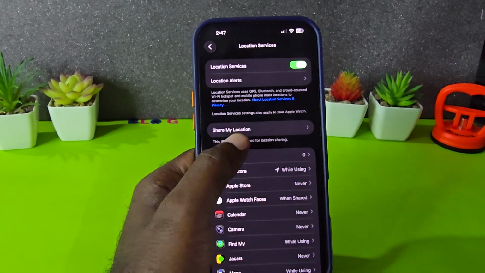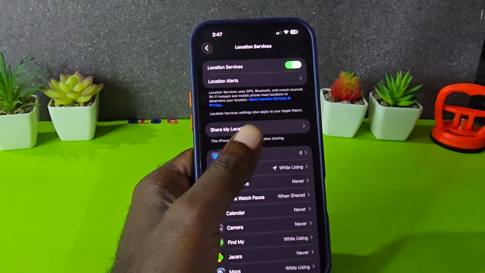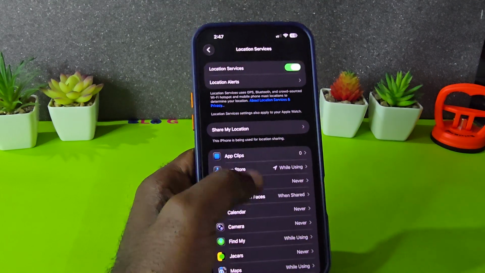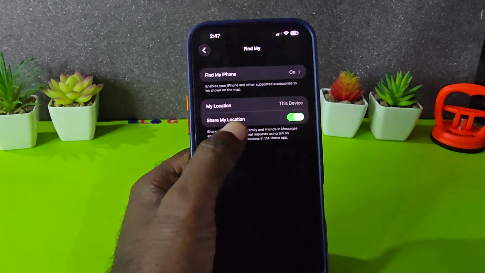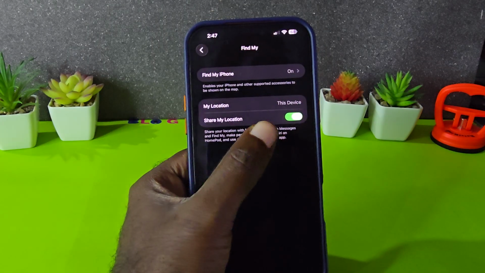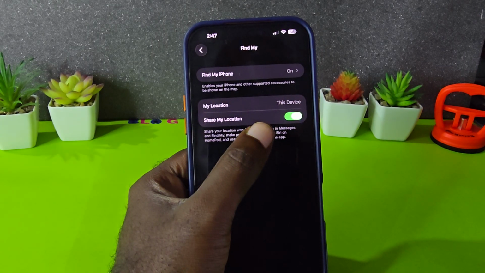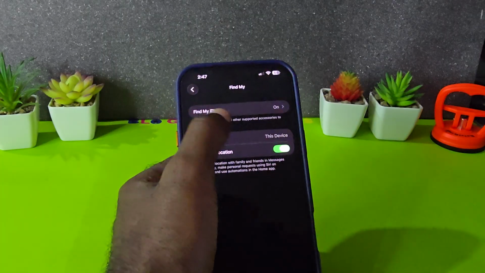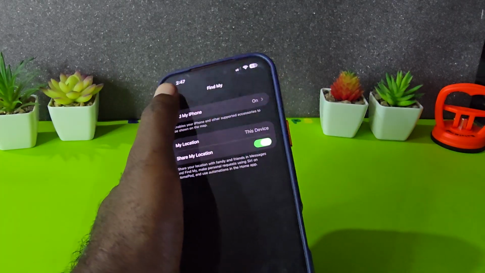And here it says share my location. You can actually turn that off and it will overall affect everything. So you can say here, share my location. You can, this device, you can turn it off. And of course, you have the find my feature that's on.